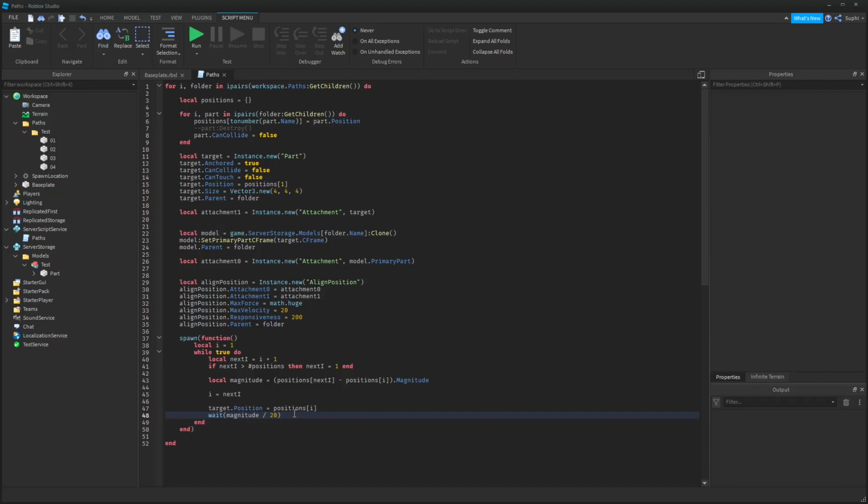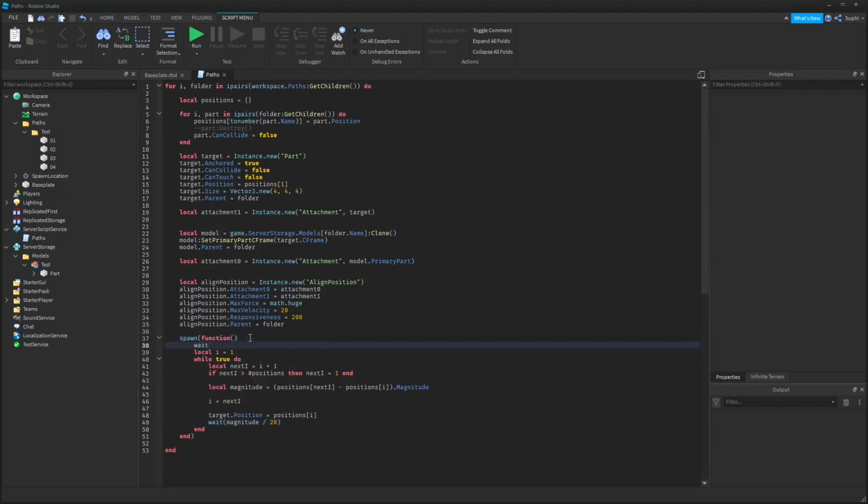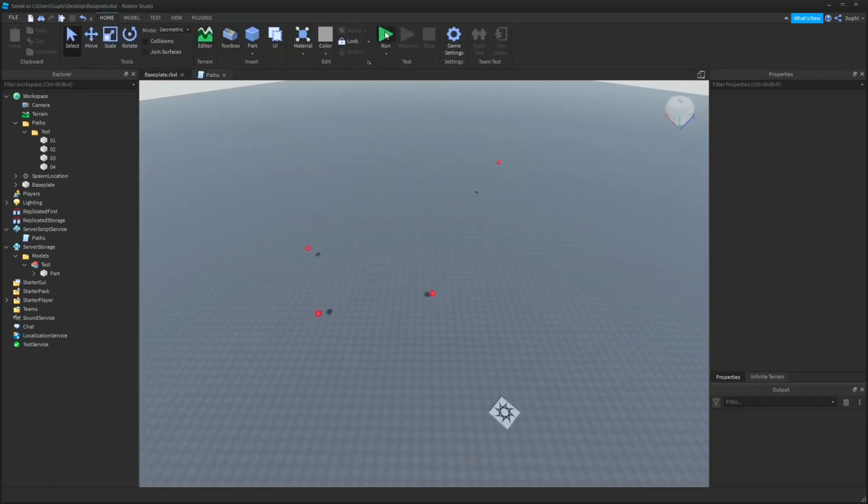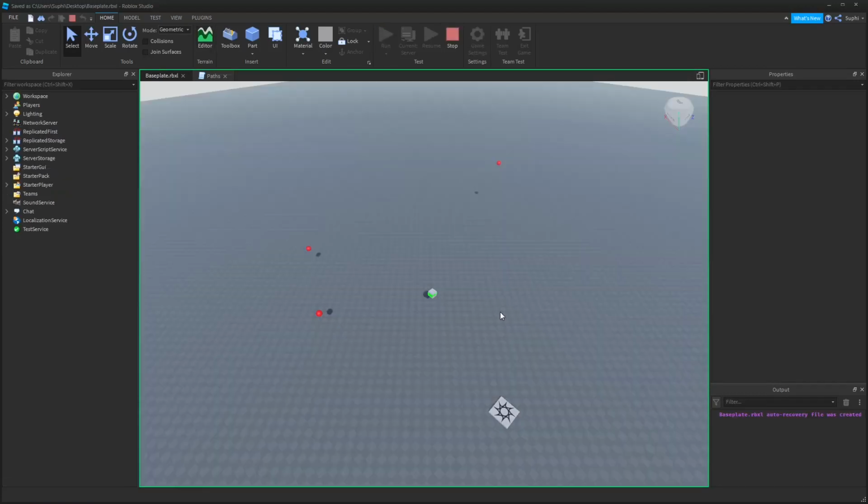The reason this is happening is because we're instantly trying to move the target part and the server has not had a chance to settle in. So to allow the server to finish loading, I'm going to simply add a wait at the very top of the spawn of this function. And if we run the game once again, now we can see that it's waiting the correct amount of time on the first two moves.